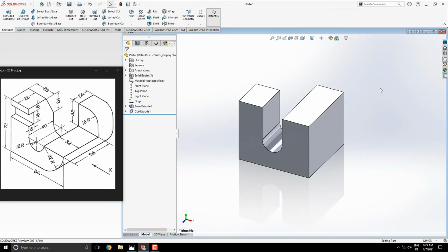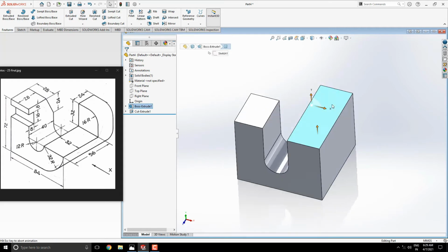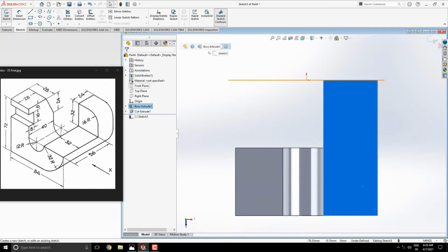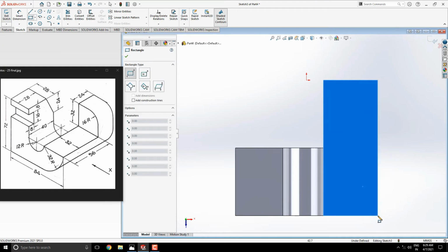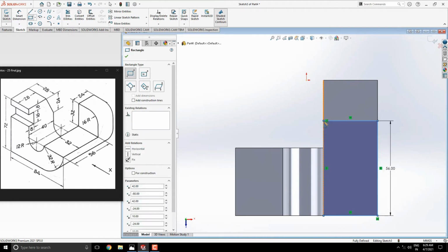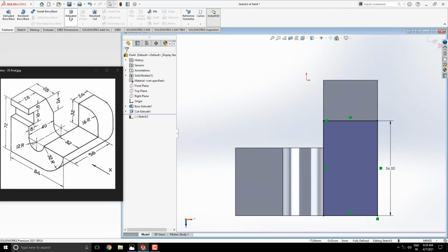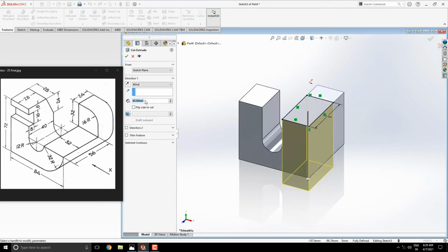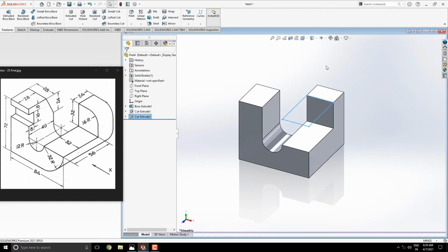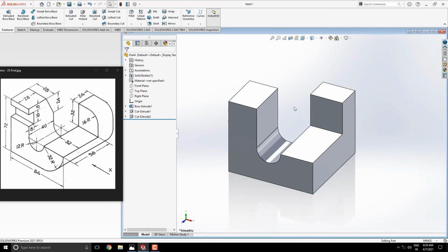For the next cutout, select this face for the sketch. Draw a corner rectangle from this corner point in this direction. Enter 56 mm width of the rectangle. For the length of the rectangle, we select the next point approximately on this edge. Now take the Extrude Cut tool, and enter the blind value 32 mm. Now we have made these two cutouts.